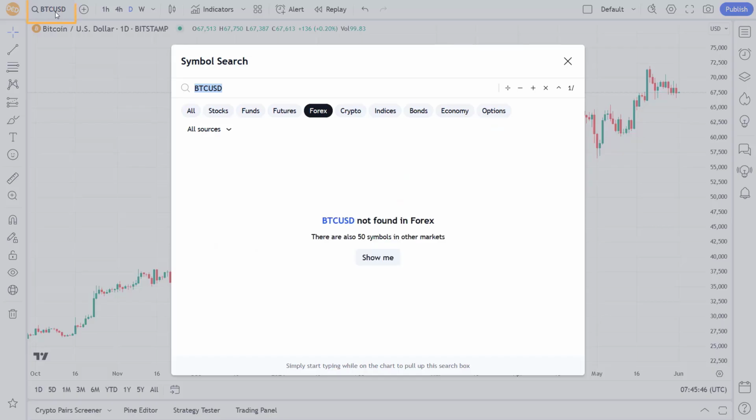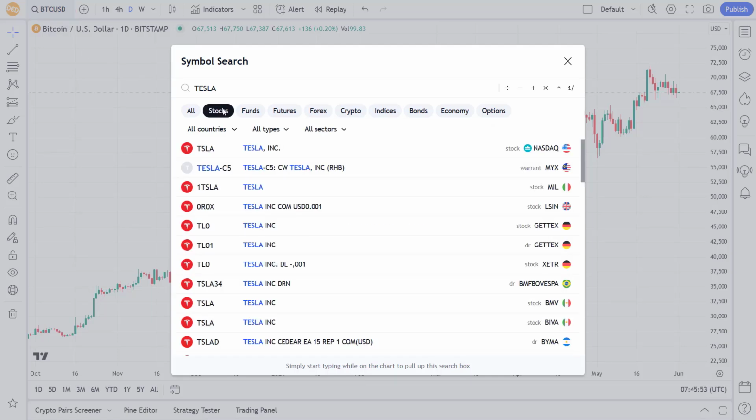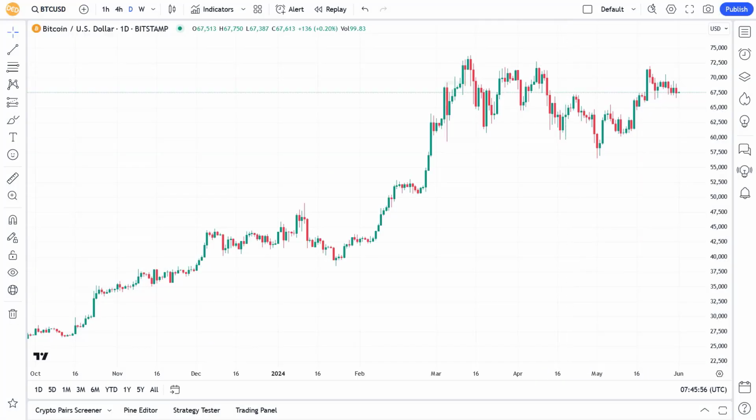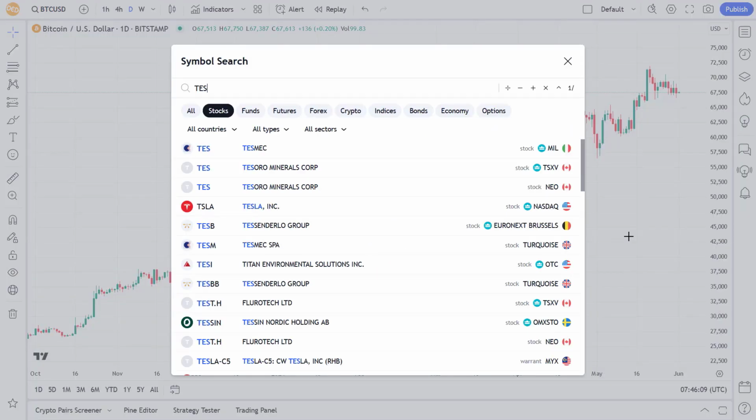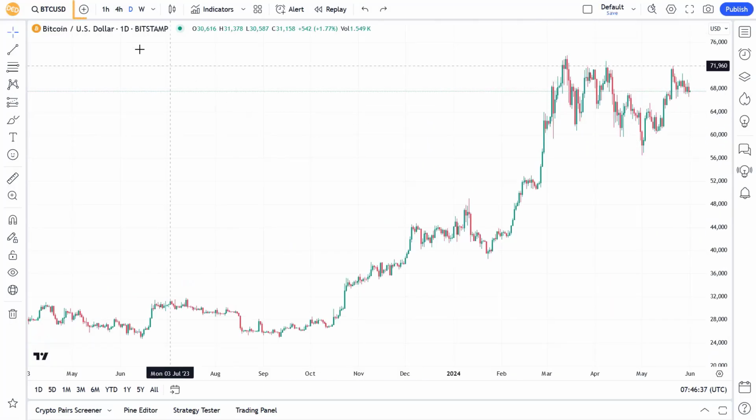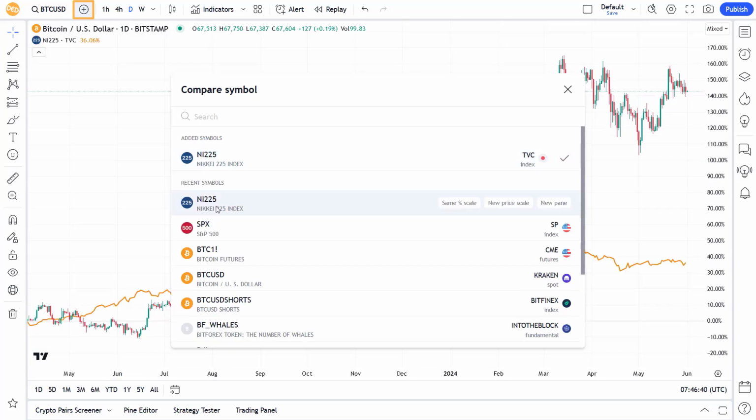The second option here is the symbol search. You can click on the symbol to find and open another symbol chart. But as we just discovered, you can also just type in the symbol in the main screen to open it on the chart. Next is the plus icon, or what they call the compare or add symbol.